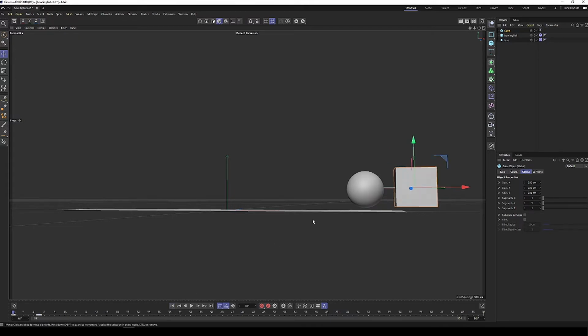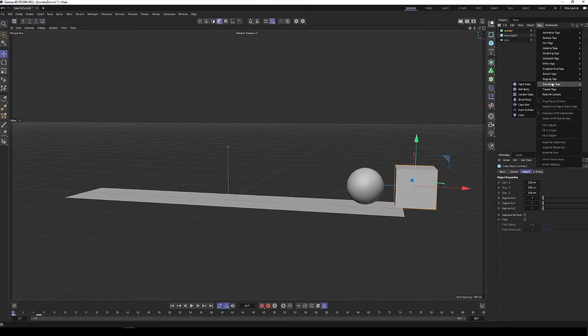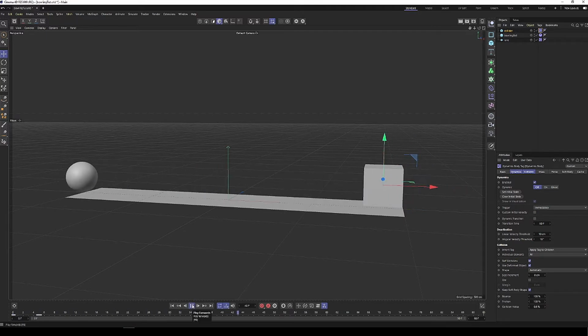So now if we go back to 0 and we click play, oh, nothing happens. And that's because this cube, we'll call it collider, needs also a simulation tag. It needs to be, we'll make it a collider body. So now if we click play, boom, our bowling ball goes rolling forward.